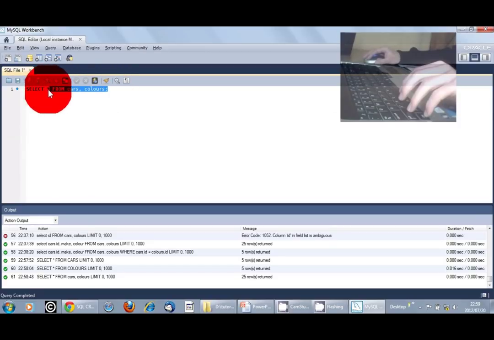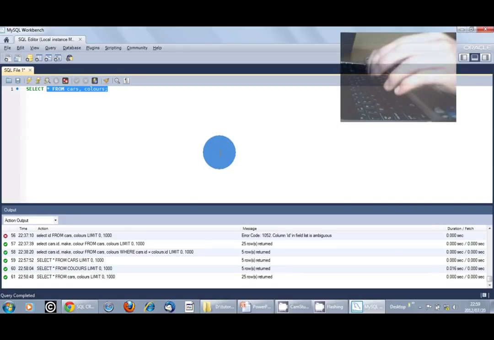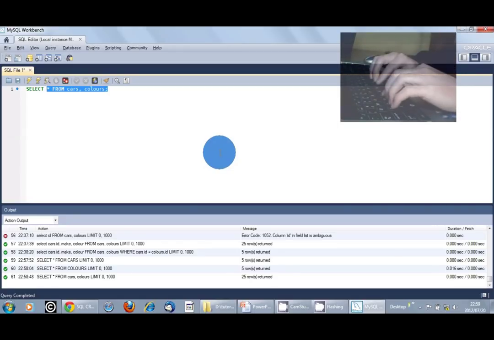So how we'll do that is we then need to specify the specific table we are going to use using the dot or the concatenation operator. So we want the ID field, we want the make field, and we want the color field. We want to select those from cars and colors.